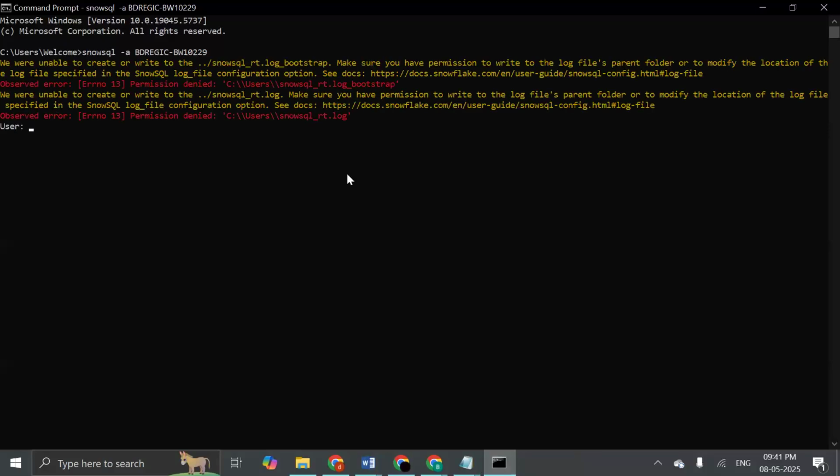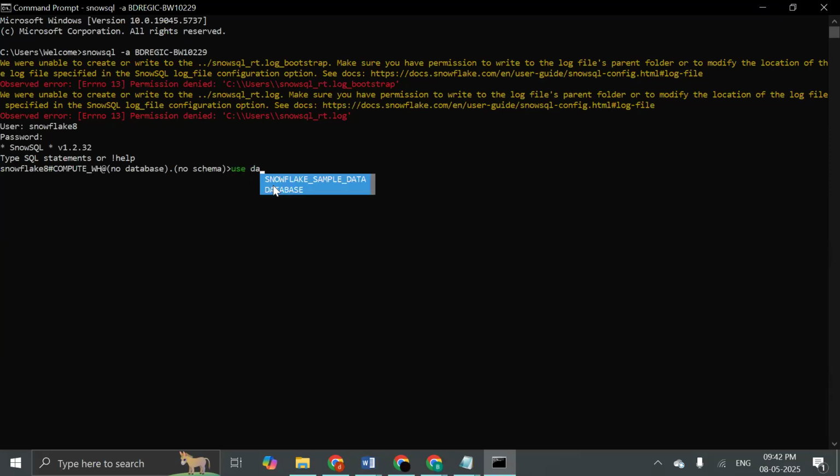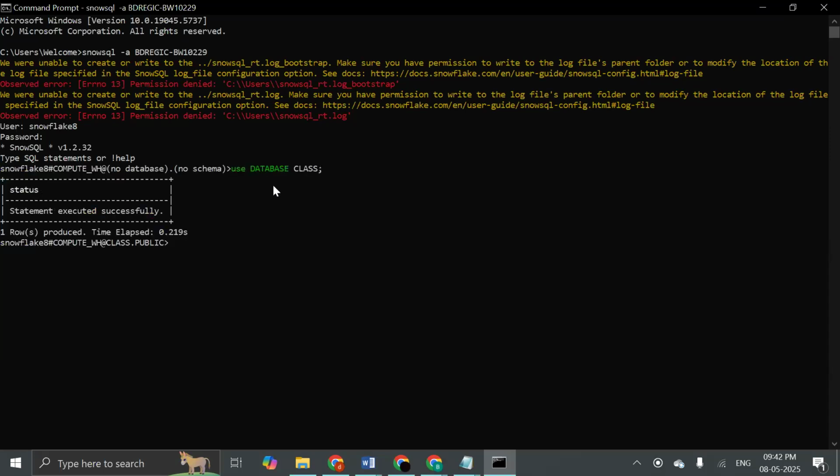It will ask you the username. Now let me give the username. I have given the username. Then it is asking the password. Now I am typing the password. I have typed the password properly. Now it is asking for a database, right? There is no database and no schema, so I have to use a database. Which database? The class database. Now it is connected.